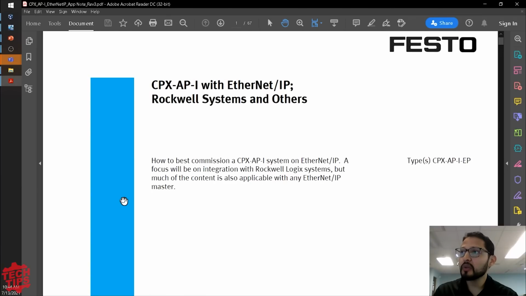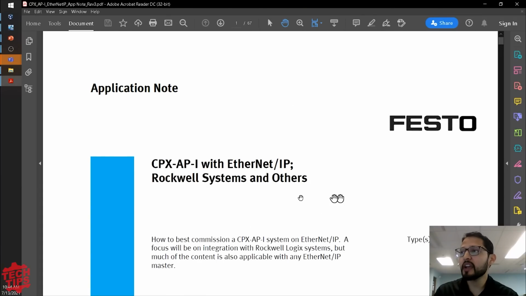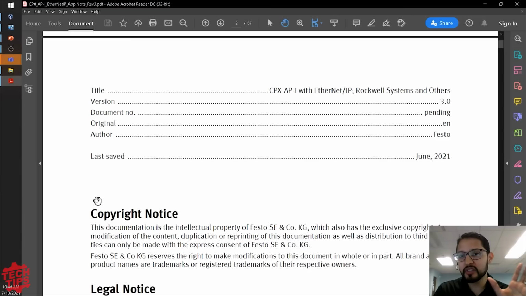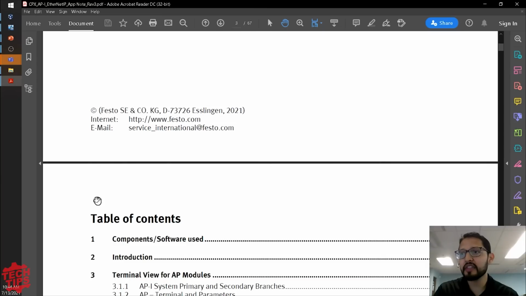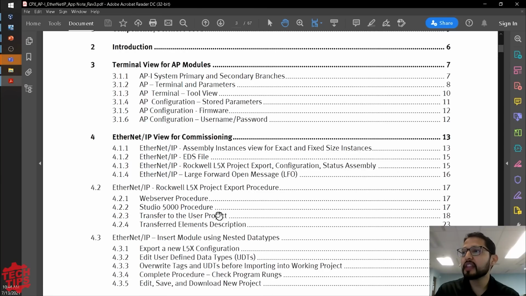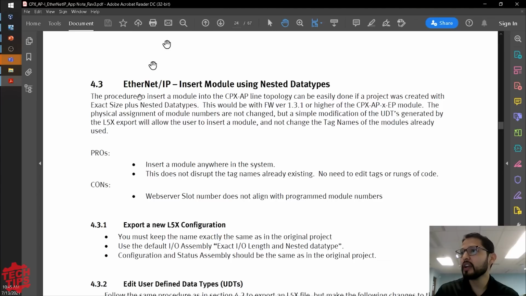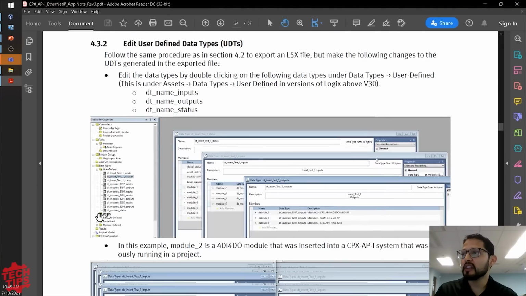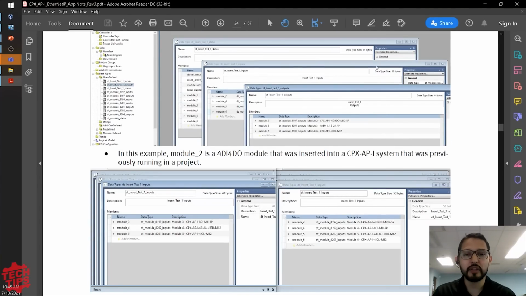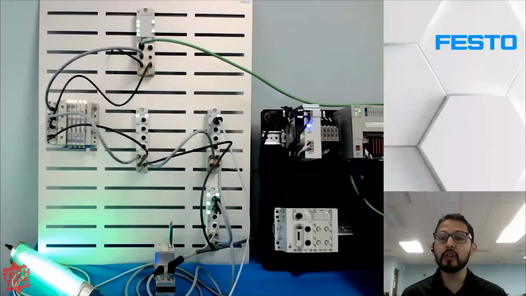Just last thing, because I don't want this to be an open topic. This is the application note that I was referring to. It's CPX-AP-I with Ethernet IP, and it explains in detail most of everything that I showed you today. But the one thing that I wanted to show you here is section 4.3, and it basically says Ethernet IP, insert module using nested data types. If we jump to page 24, this is already documented in here, and it shows you step by step how to do it. But anyways, that's available online.